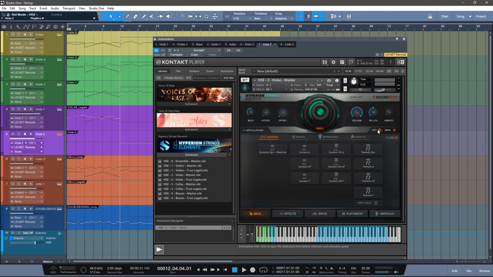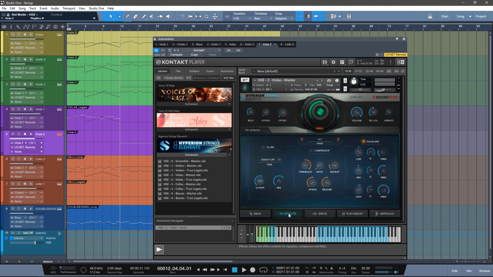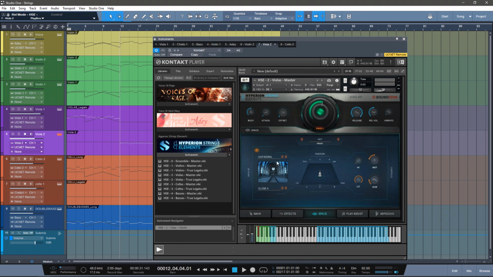You can obviously edit each individual one by clicking right here, and this will allow you to control and edit the sustains, the shorts, the expressions, and the effects. You have a menu right here, and you can go between the individual effects. So you have filters, compressions, and EQs on each individual sample library. And then you have reverbs such as cathedrals, chambers, rooms, stuff like that. And of course, you can position it anywhere you want. The reverbs have high and low EQs, as well as a wet control and a size control.